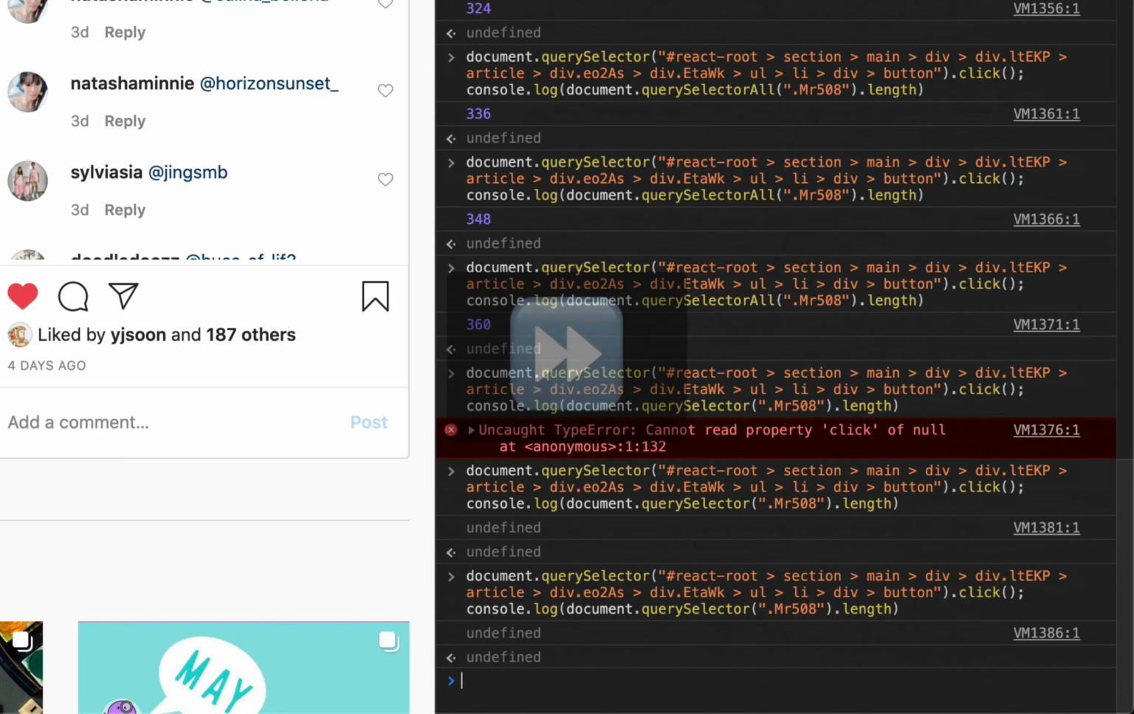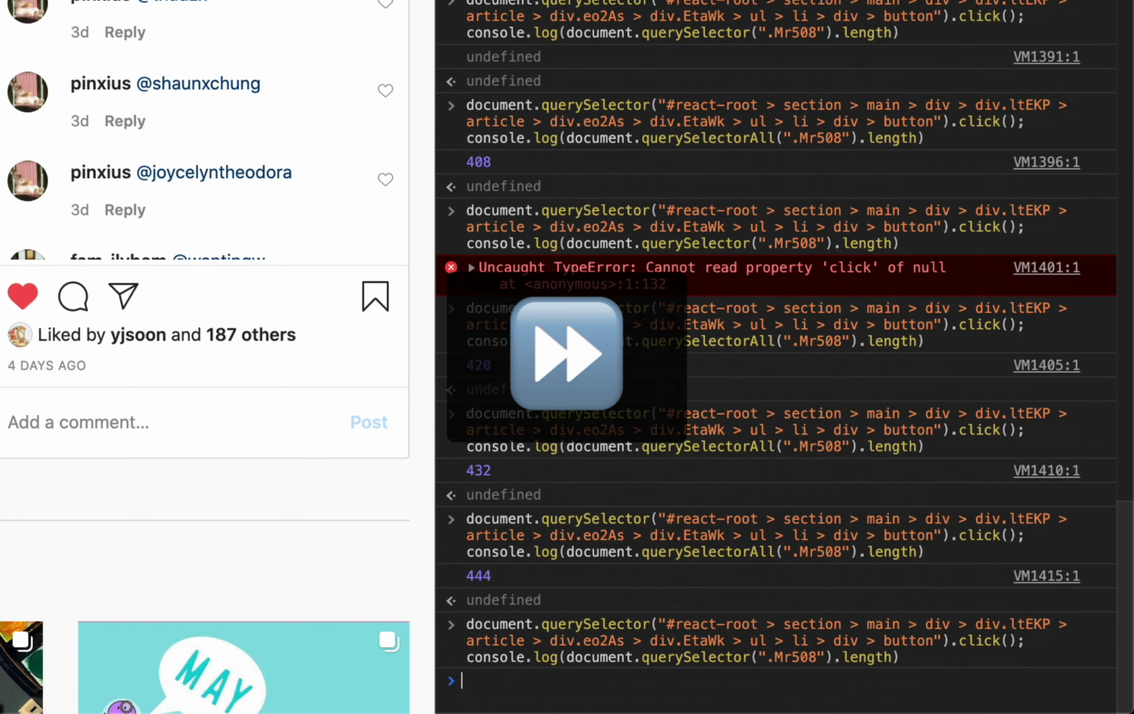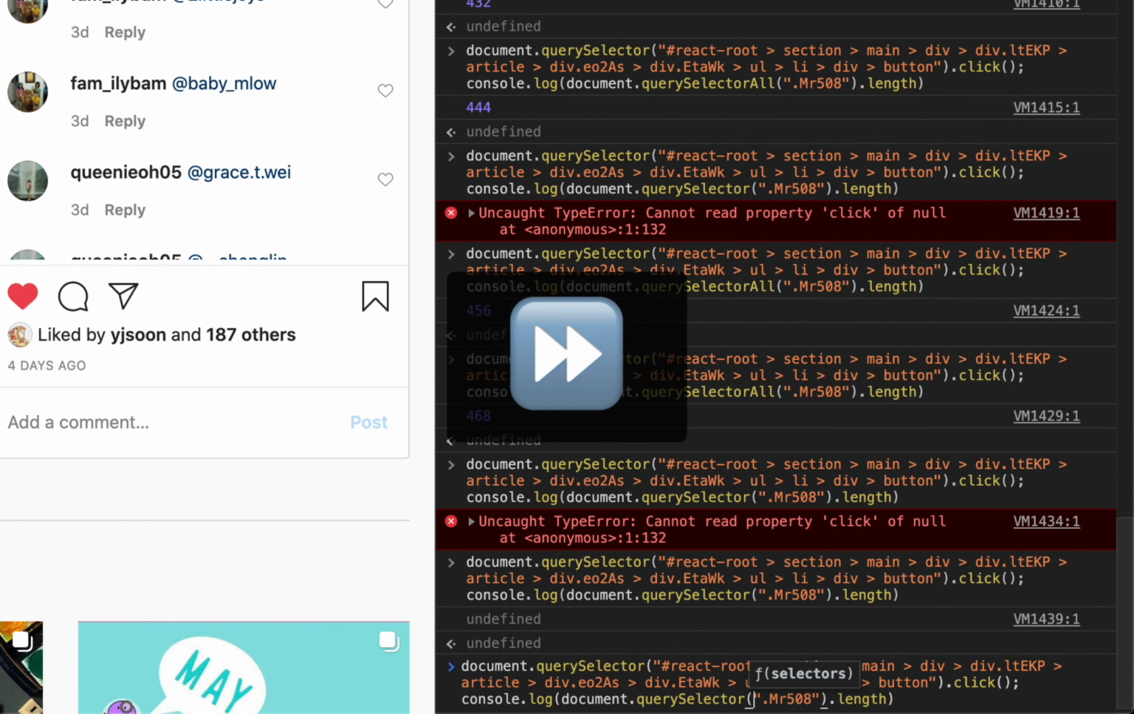See, if I go too fast, you see that uncaught type error. Okay, so let's keep going. 420, 432. I know there are about 600 overall, so I just keep going until the length is about the same as before. Cannot go too fast. And also if I go too fast and press up, I will select the wrong one.